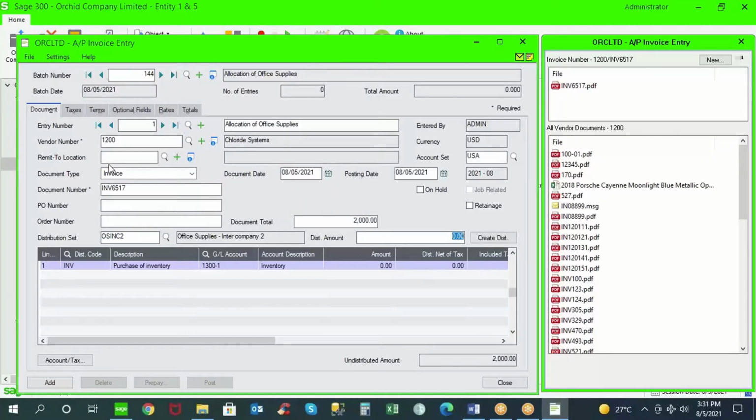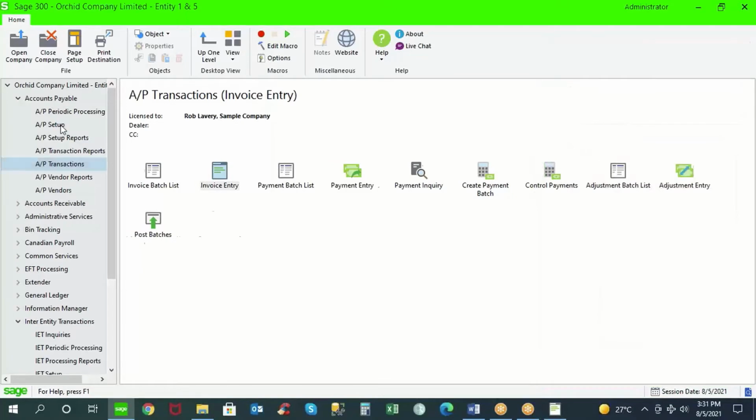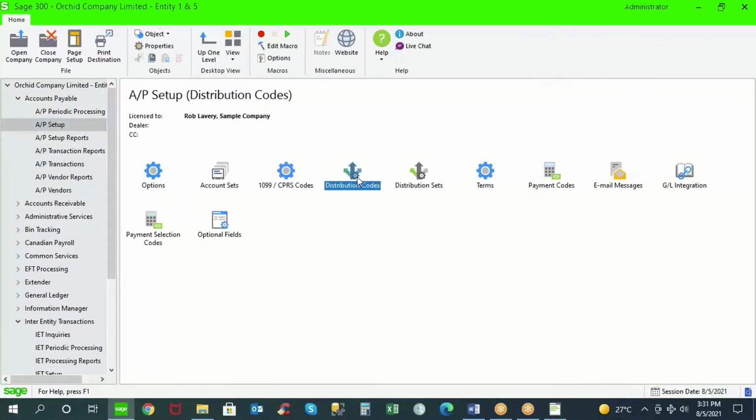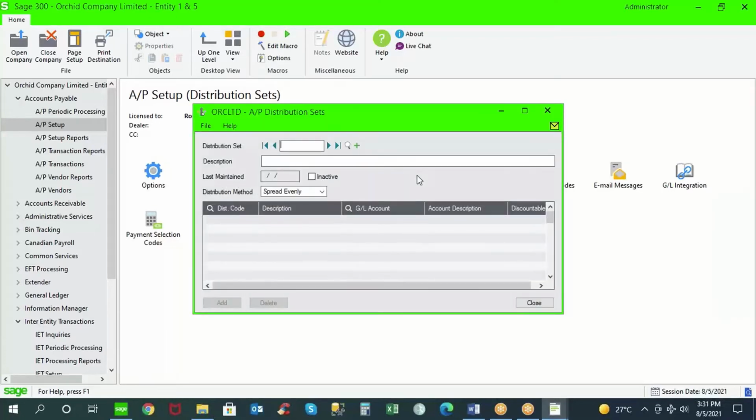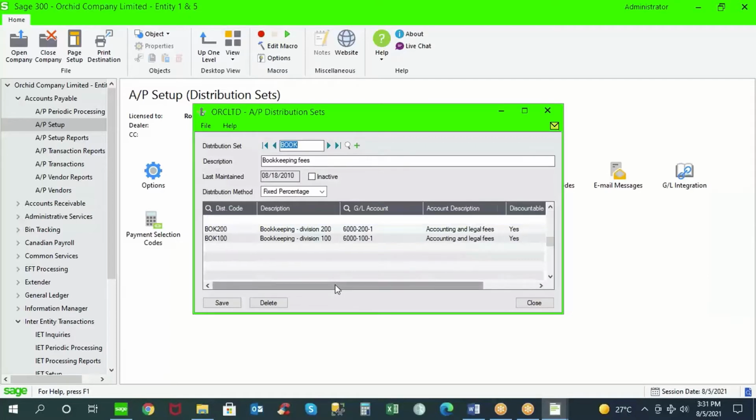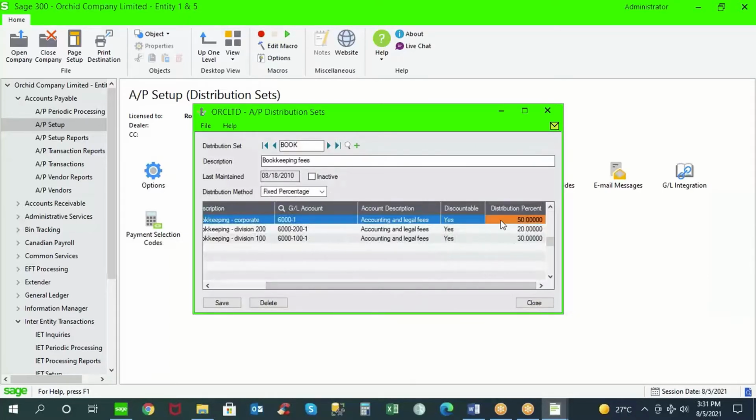So if you're not familiar with this functionality, very briefly, under the AP setup, you have distribution codes where I can use an alphanumeric description to allocate expenses to a GL account. But distribution sets takes that one step further by allowing you to define in advance across multiple GL accounts a distribution percentage, spread evenly, a manual allocation, or a fixed amount.